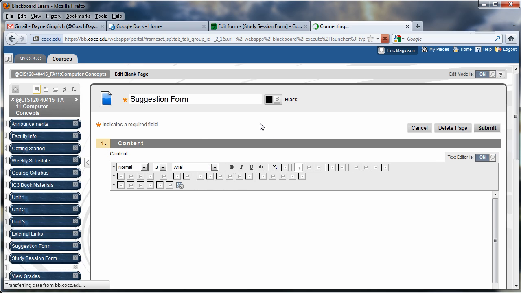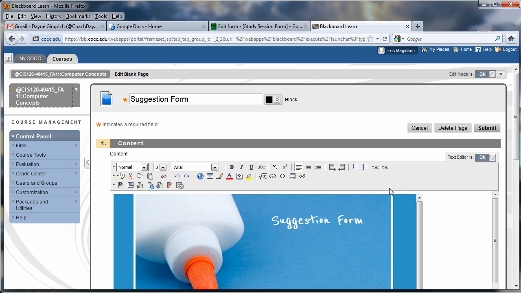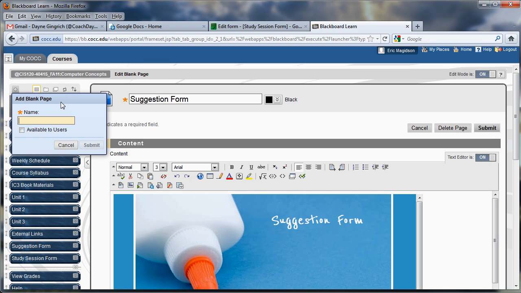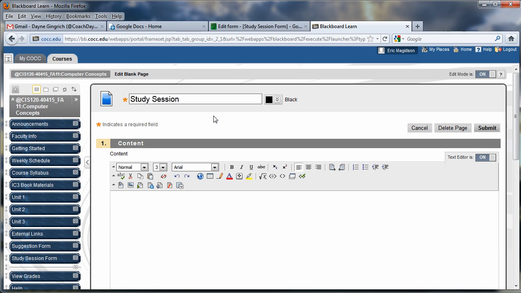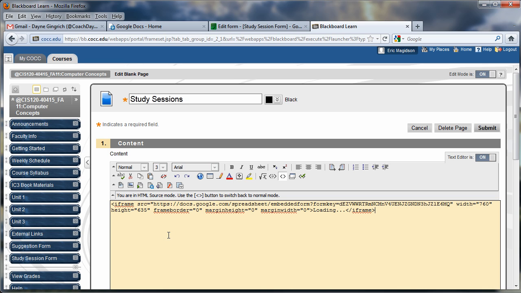We're waiting for Blackboard. There it is. I'm going to go ahead and create a new content area. Whoops. Create a new blank page. I'm going to call this study sessions. So I'll just announce this to users. Again, I can also just put a link right into an email to all of my students as well. I'll hit submit. Here's my study session, plural. Come in here to the HTML source mode. Highlight that break. Paste that in.